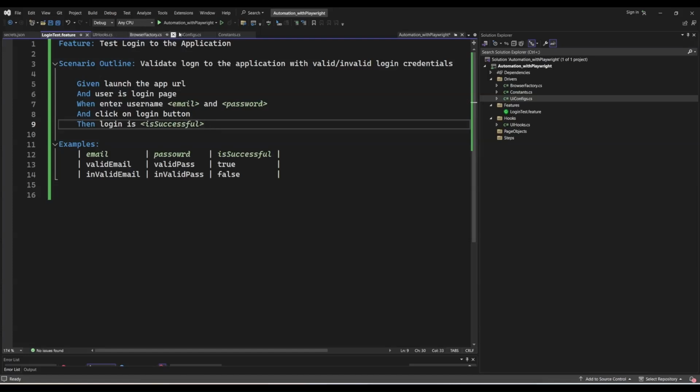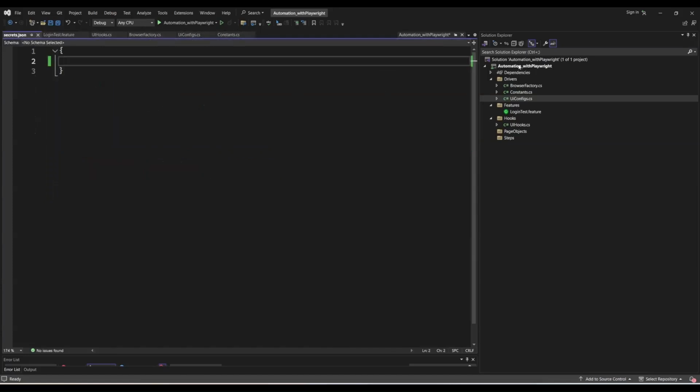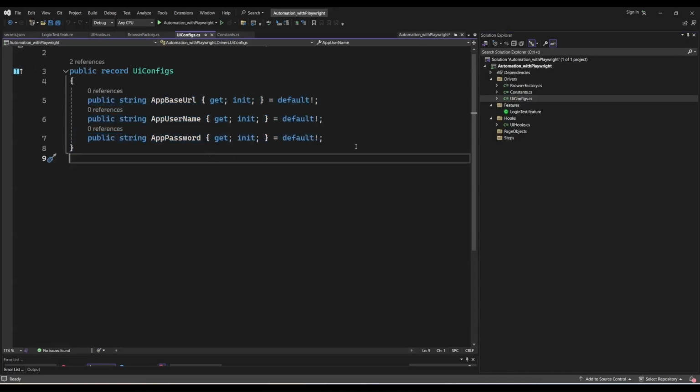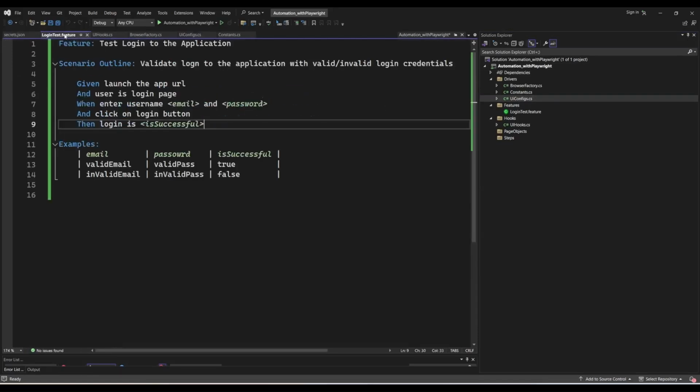Okay. And that secret file, which I showed just now, this one. So this one comes from here, which I already explained in the previous videos. So if you click on this manage user secrets, here you'll get this file. So here we can pass the values for the configs which we have declared here, and then those values will be read while executing the test cases.